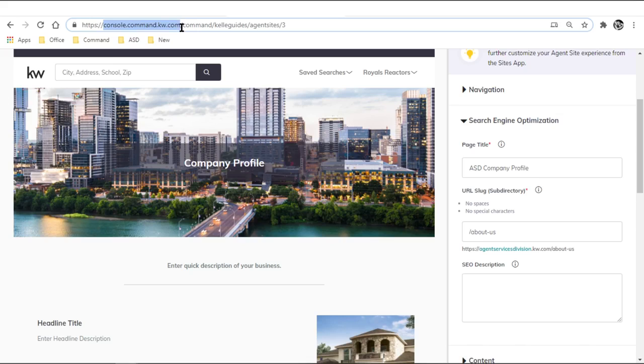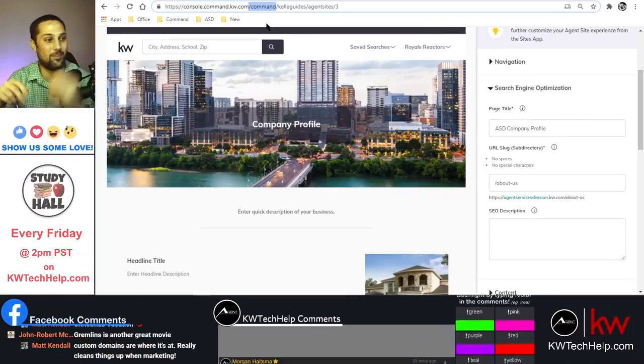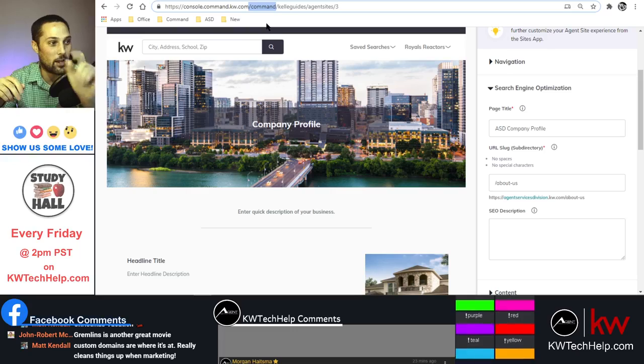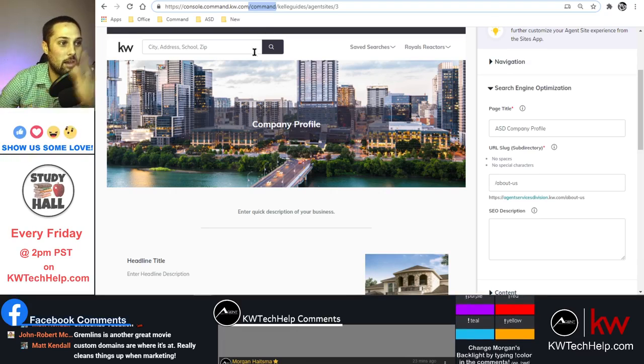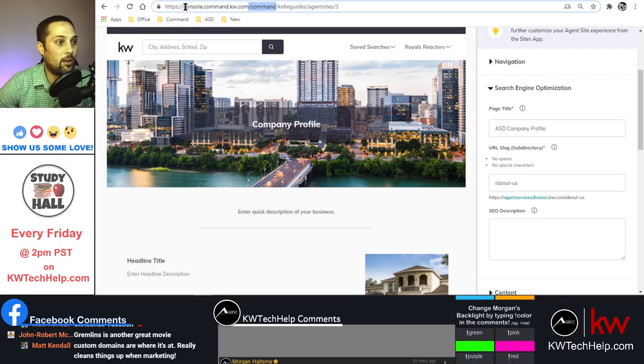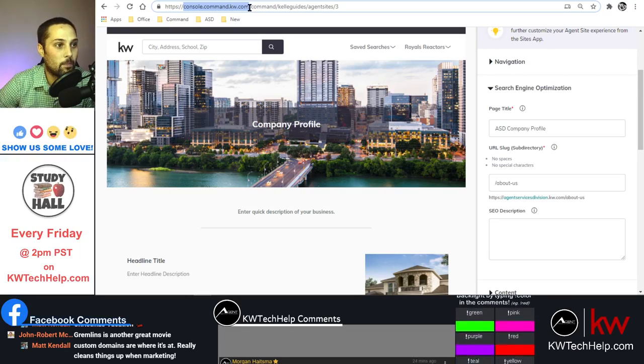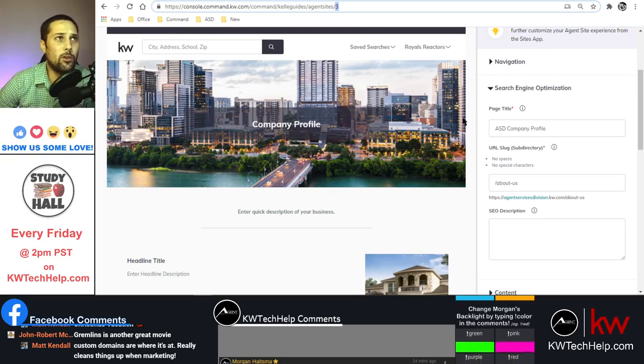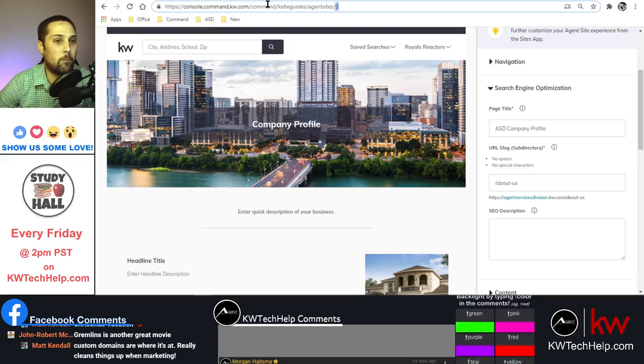And what it does is it adds additional, kind of like a Hansel and Gretel, you know, dropping the little bits of bread or candy for you, it's giving you a little history of where you're navigating to in the website. So as you see right here, I went to command, then we went to the actual command platform, and then I went to the Kelly Guides, and then I'm on the agent site Kelly Guides on step 3 right here. So this is what a URL slug is. It's just kind of giving you a backlog of where you're going inside of the website.